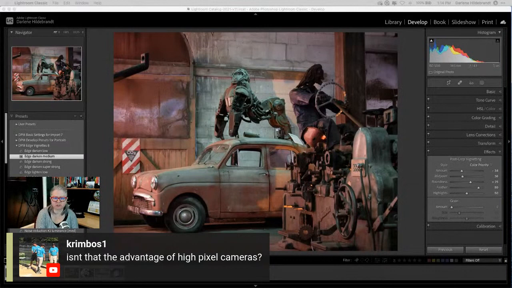AJ wants to know, isn't that the advantage of high pixel cameras in terms of cropping, I believe is the question. Yes, that is the advantage of the high pixel cameras, but even still, you don't want to pay $6,000 for a full frame high pixel camera, high resolution camera, and then crop 50% of it out, right? Ideally, you still want to get it as close as possible in camera, right?